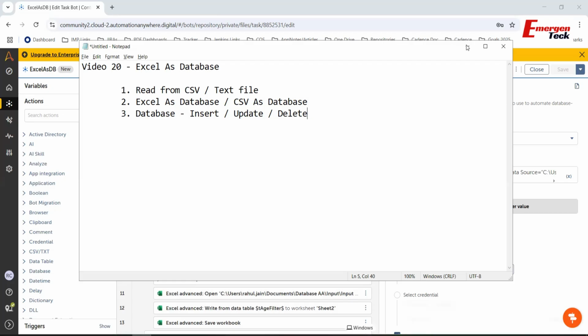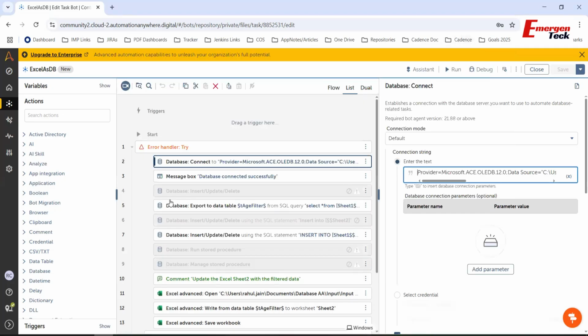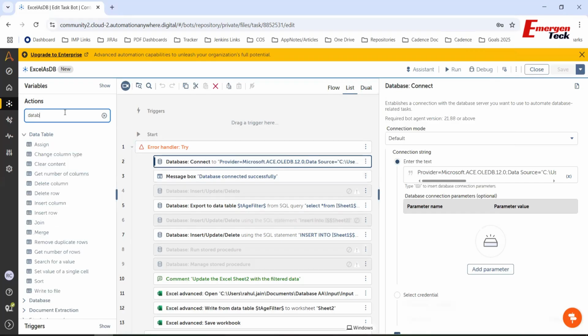Okay, all right. So let's navigate to the control room. This is the bot that I have already created for using Excel as a database. Our very first step will be to connect with the database. Let me show it to you.